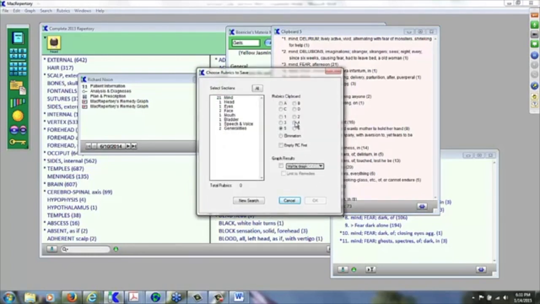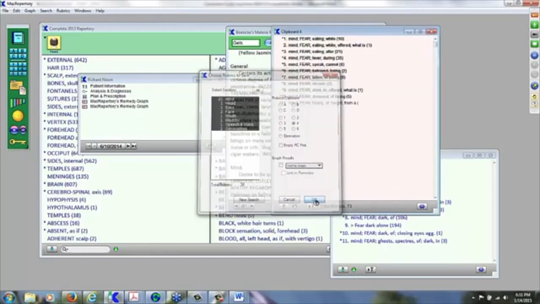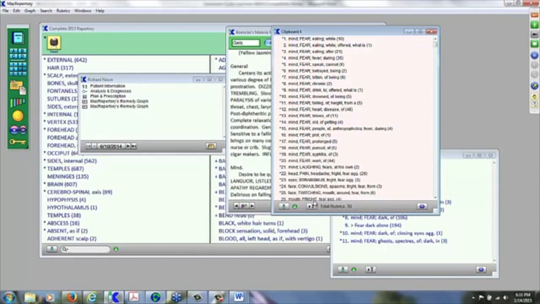This time I'm going to select clipboard 4. I'm going to do Control A to select them all. I'm going to click on the OK button. And now I've got a listing of fears which hyoscyamus has, but belladonna and stramonium do not have. So if the patient said, I have a fear of knives and of getting old and of being pursued and of syphilis, well, then you would be more inclined to give hyoscyamus.